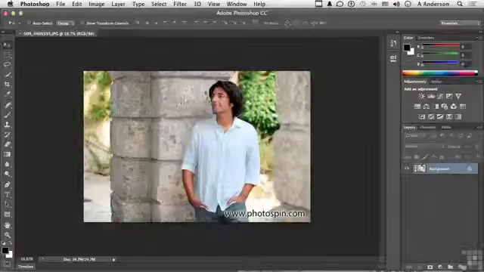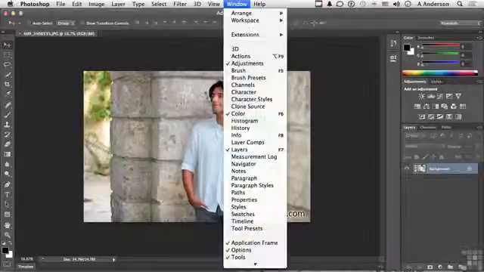Now, I am in the Essentials workspace, and so I have what I need. The two things I need are the Adjustments panel right here and my Layers panel down here. If you don't want to change to Essentials, that's fine, but if you don't see the Adjustments panel or Layers, you can get it right up here under the word Window. Don't forget, everything is there.